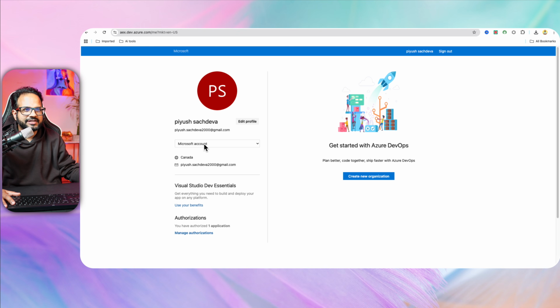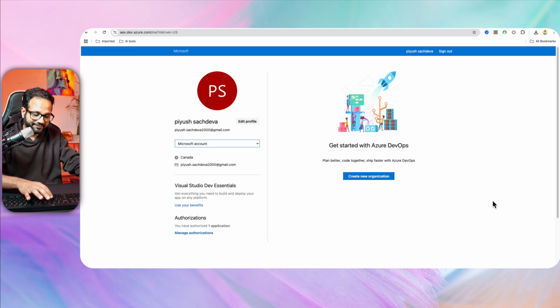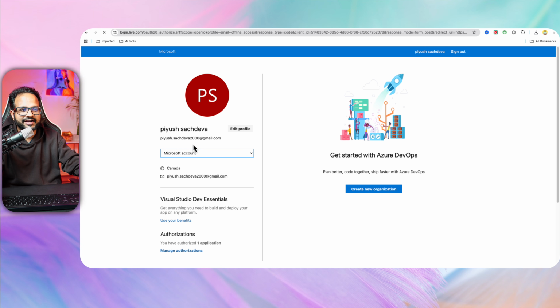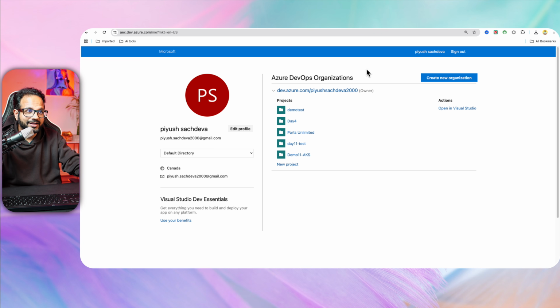Okay, so you see the default is your Microsoft account, or it could be Aratum Sync, but you don't see your organization over here, even though you have created it earlier. You don't see it over here. So what you need to do is a small step. You just need to change the directory to your default directory, because your org might have been created in the default directory earlier. And now you will see it over here, right?